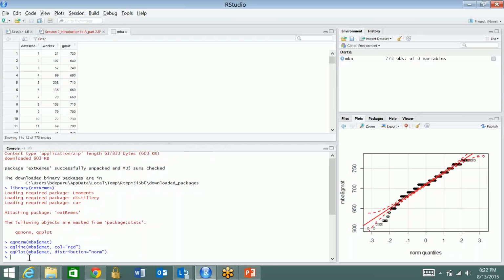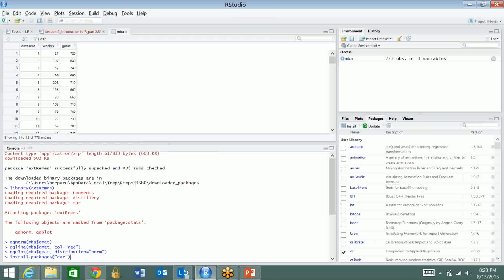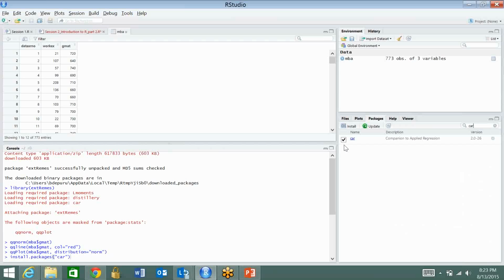When you run this command from your end, you'll obviously get an error, and the reason being you need to install this package called car. There's a package called car. You need to install that. So let me run that command, which is car. Right? You need to run that. I'm not running it for you because I have already done that, and I've also loaded this package called car. Companion to applied regression. That's the abbreviation of this package.